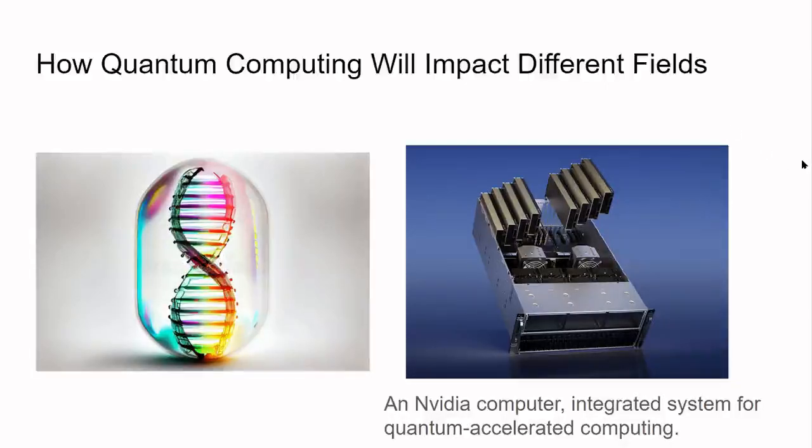So how will quantum computing impact different fields? First up, we have software development. Quantum computing will change software by introducing quantum algorithms like Shor's and Grover's, which solve problems much faster. New quantum programming languages will come out, and cryptography will probably require quantum-resistant encryption to protect data. This is already seen in many financial institutions like JP Morgan Chase and Visa.